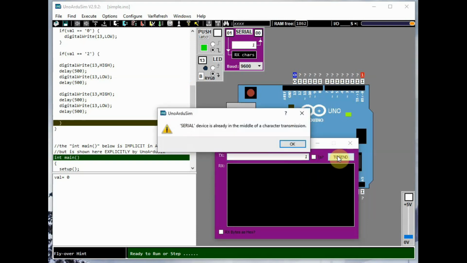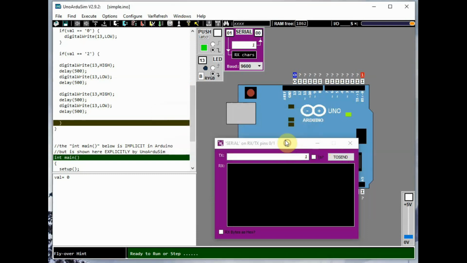So it is stuck up in the serial window, so close this and click the reset button and then press the run button. Now type in 1 inside the serial window and click to send. Now you can see the LED has switched on.